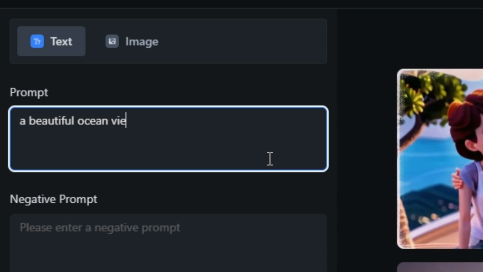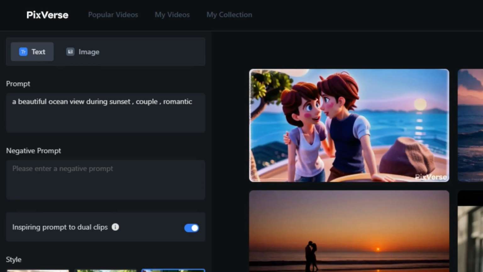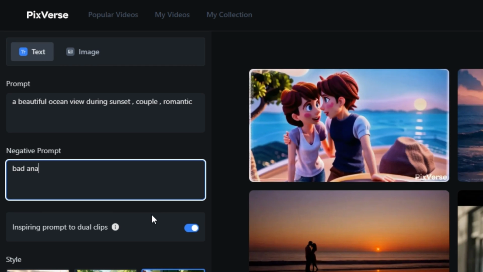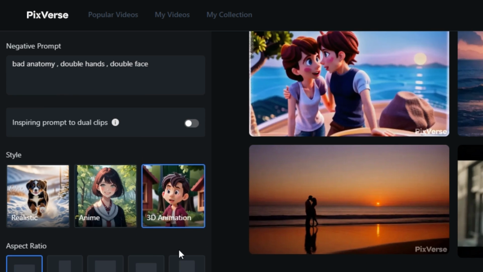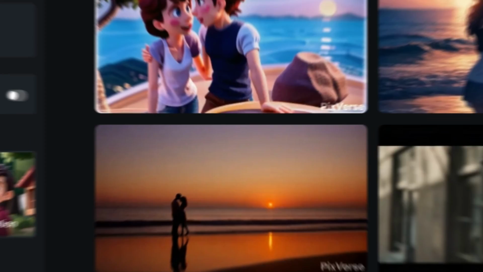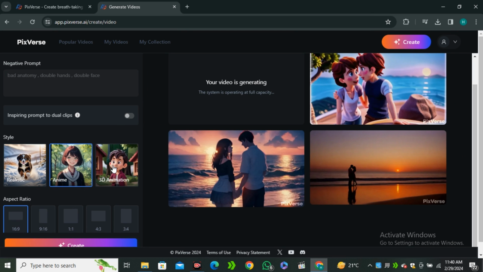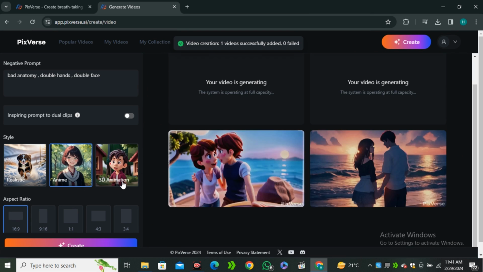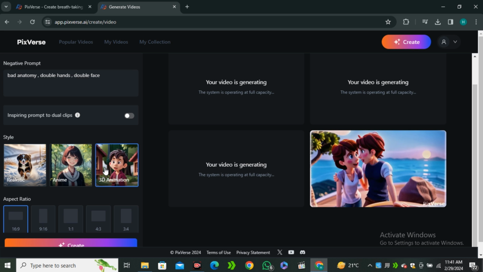A beautiful ocean view during sunset, couple, romantic. And in the negative prompt, let's add the keywords like the bad anatomy, double hands, double heads, and these kind of words. And I'm gonna try this in the realistic style. So we're gonna try all of these styles like the realistic, anime, and 3D animations. And one more good thing about this AI tool, that you can generate 4 videos at a time. So that's a good thing.